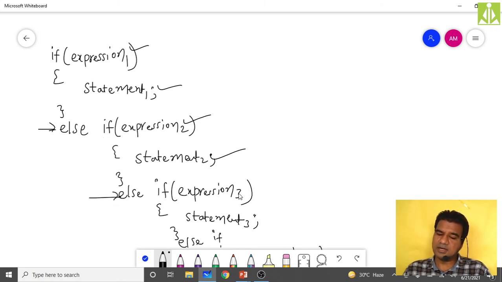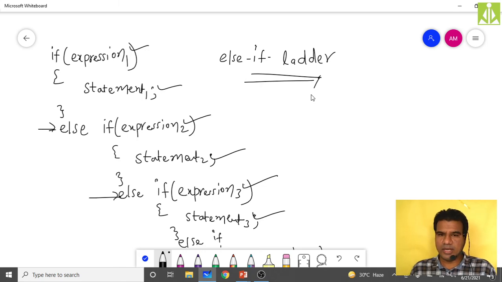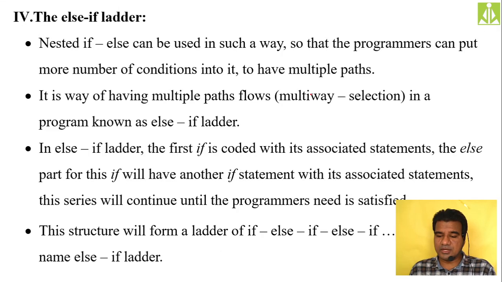Then again the third if statement's expression will be tested. If it is true, statement 3. If it is false, next expression. Likewise, it is framing the else if ladder. We call this particular thing an else if ladder because it gives a ladder kind of conditional branching statement. So this is a way to achieve a multi-way selection statement, for having multiple paths in our decision making, we go for this else if ladder.